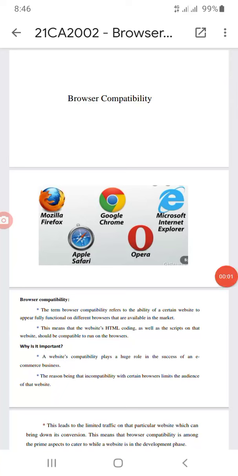Hello students. In previous videos, we have studied the browser and server, how they work and what their functions are. So now we have completed one module. Now we are starting the second module.